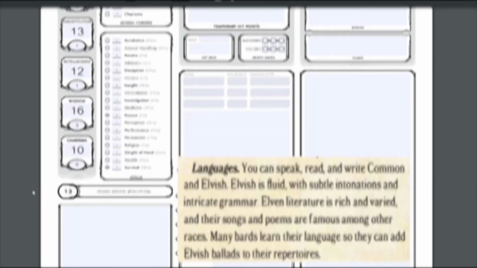Now you also have languages that you're proficient with. That falls back on your race. I know that elves are proficient in Common and Elven. So I'm going to put language here, and I'm going to abbreviate that. We'll say Common, just COM, and Elven. So we've got Elven and Common.